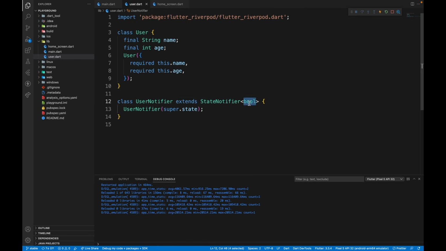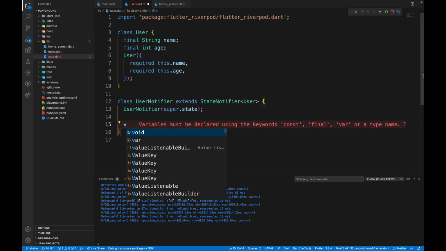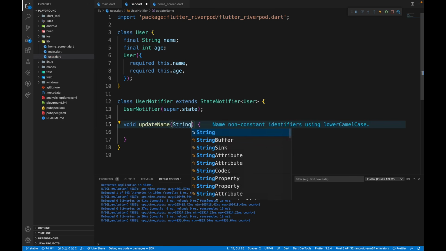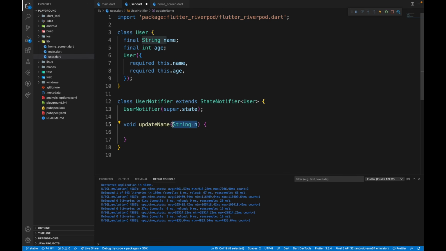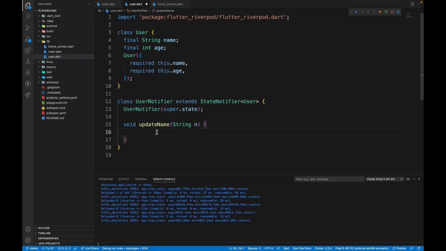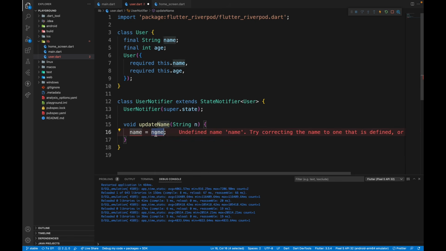Now, after having this as user, I want to create simple functions that will allow me to change the name and the age of the user. So like always, a very simple function for this will be void updateName, and here we'll get access to something known as n, which is the updated name that the user has passed in the text field over here.